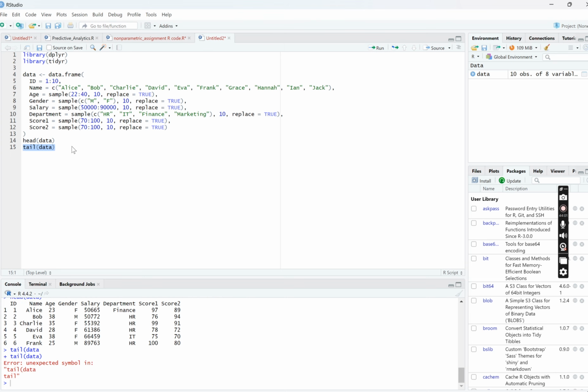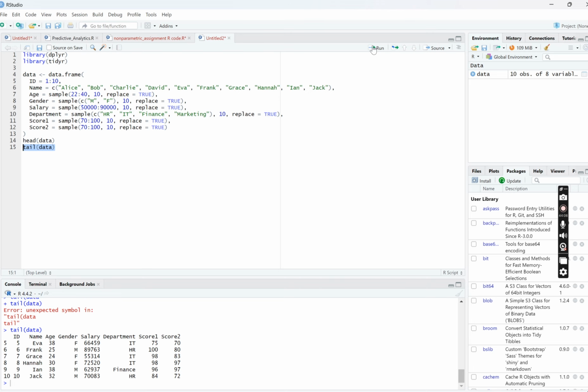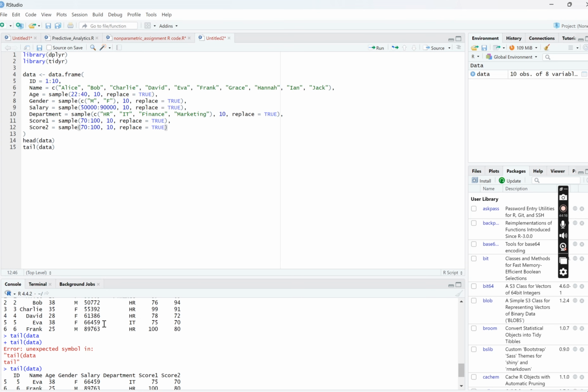Okay, at least the error has gone. So I run it. Okay, it's here, tail data. You can see the last 6: 1, 2, 3, 4, 5, 6. So my data has successfully been created. I want to explain a little how I created my data.